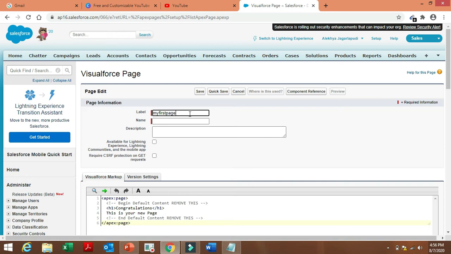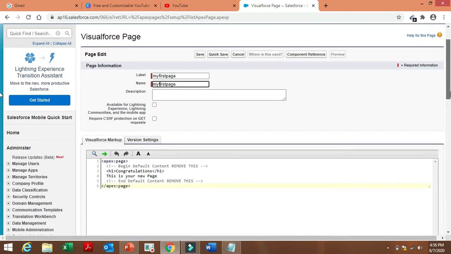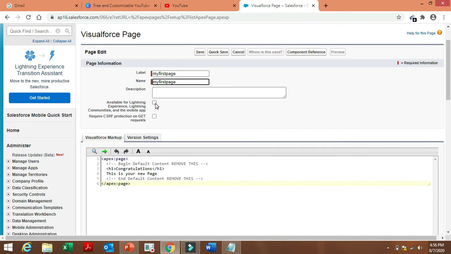No special characters are included and no space should be given while giving the label and name. So, available for Lightning Communities. Okay, see here, the page is created now.